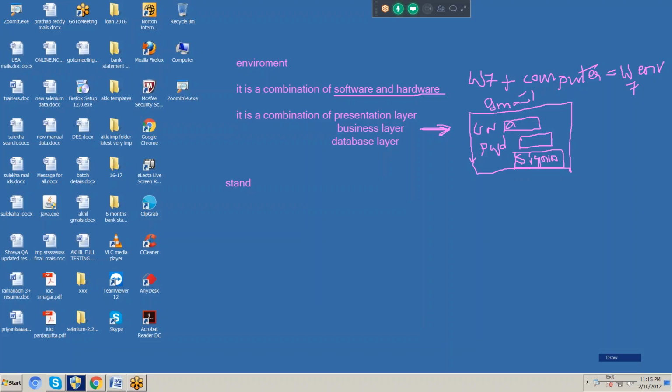After viewing the application, I'm doing some actions. That means I'm performing some actions on the application. So that is called business layer. After performing the action, I'm clicking on the sign in button. It will open the next page. So that is called database layer.